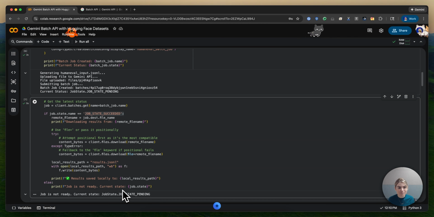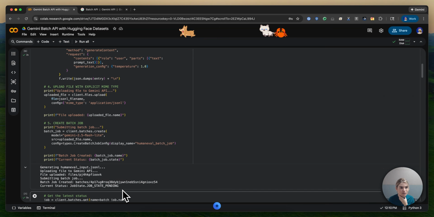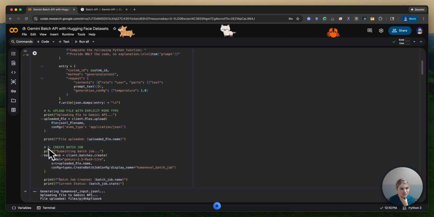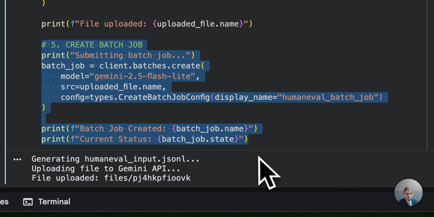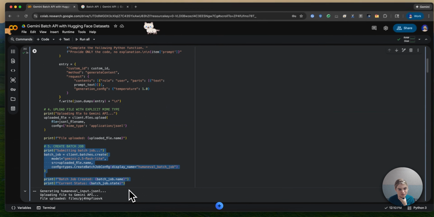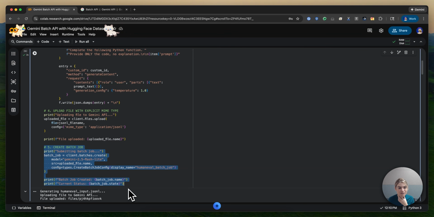I've already done this. As I mentioned, I've run this job a couple of times. They've all come in at well under an hour in terms of completion. This is using the Gemini 2.5 Flash Lite model, which you can see that I have defined here as part of creating my batch job. It's under 5 lines of code in order to be able to do this work, which is pretty awesome.